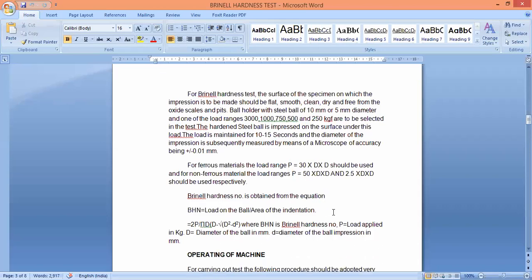Brinell hardness number is obtained from the equation given here. What is that? BHN is the load on the ball divided by the area of the indentation. What is the load this ball is applying, and what is the area of the indentation itself. You can calculate it after measuring the diameter of the indentation. This is given as 2P divided by pi D times (D minus the square root of D squared minus d squared), where P is the load, capital D is the diameter of the ball, and small d is the diameter of the impression itself.